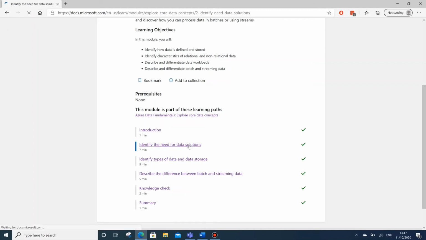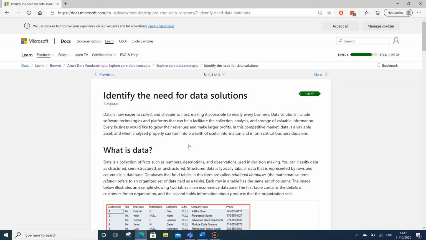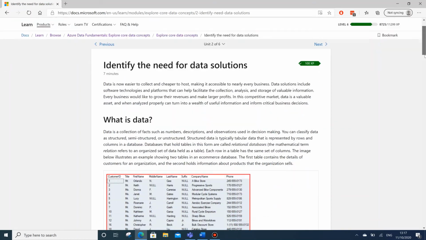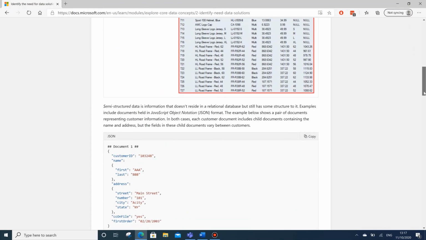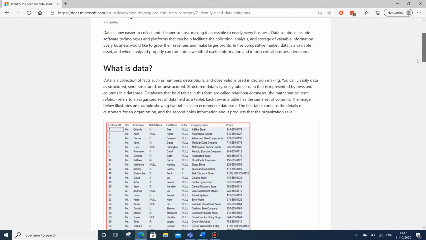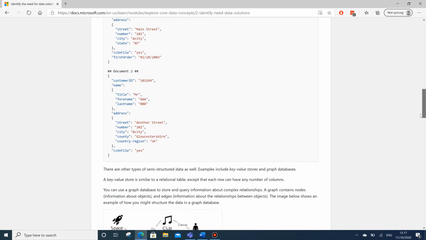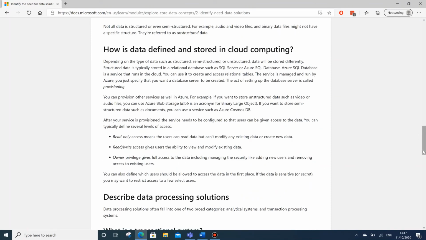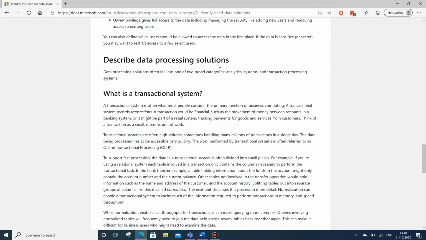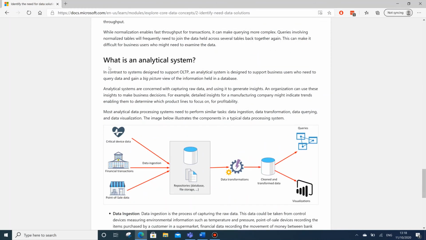So for example, let's just have a look at data solutions. We'll have a quick sort of scan through. There's a lot of information in here. It's a really, really good learning resource. So just looking at this one, what is data? We go through some JSON, graph database, how data is defined and stored, describing different data processing solutions. So transactional, we've mentioned OLTP a few times. What is an analytical system? So again, this is referring to the exam skills measured that we went through in the skills outline documents.